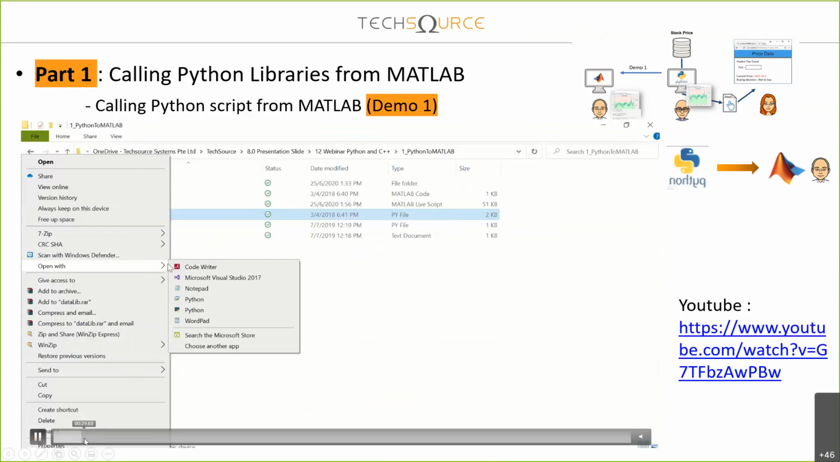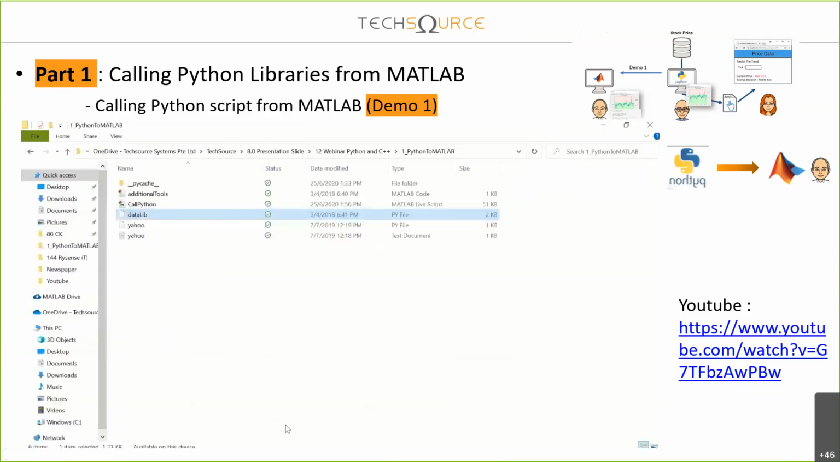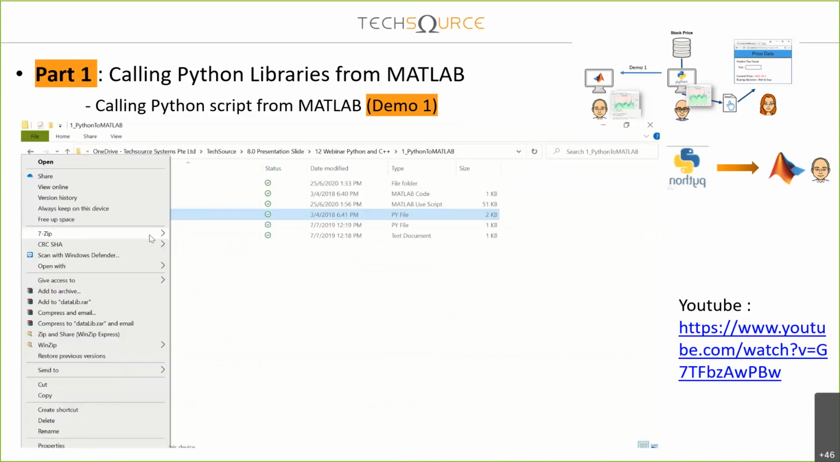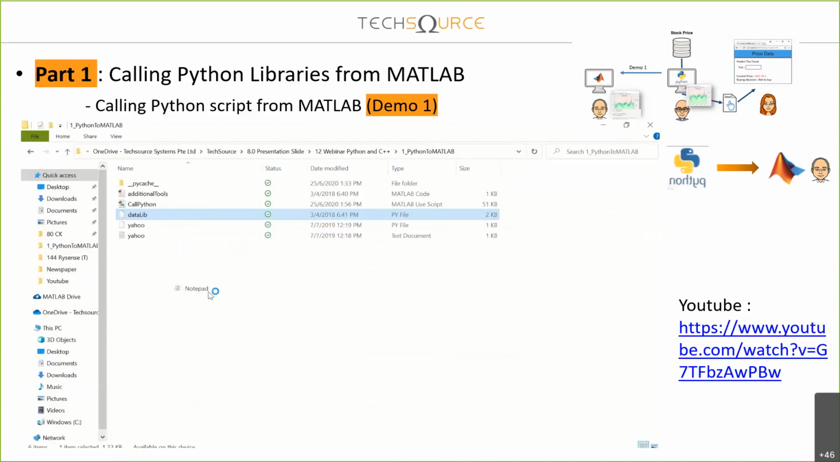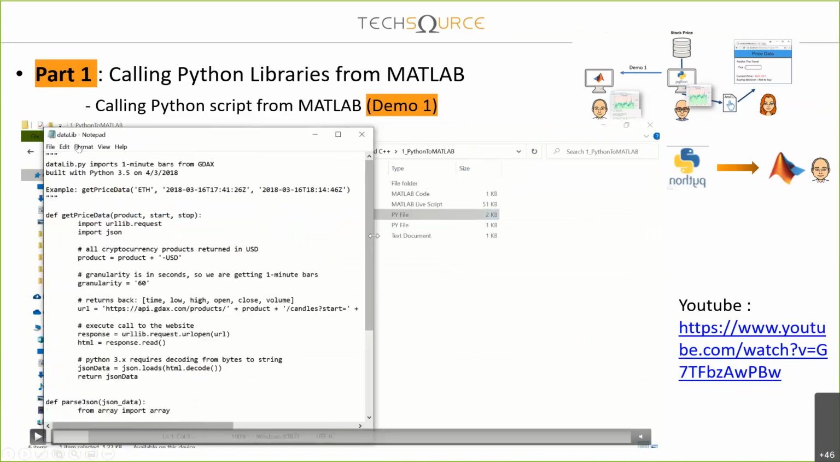So I go to the folder. Yeah, let me see. I skipped too fast. So I go to the folder to open the Python script in Notepad. Yeah, here you go. Let me pause a while here. So you can see in this Python script there are two functions. The first function is get_price_data with 3 arguments, and the second function is parse_json with 1 argument.